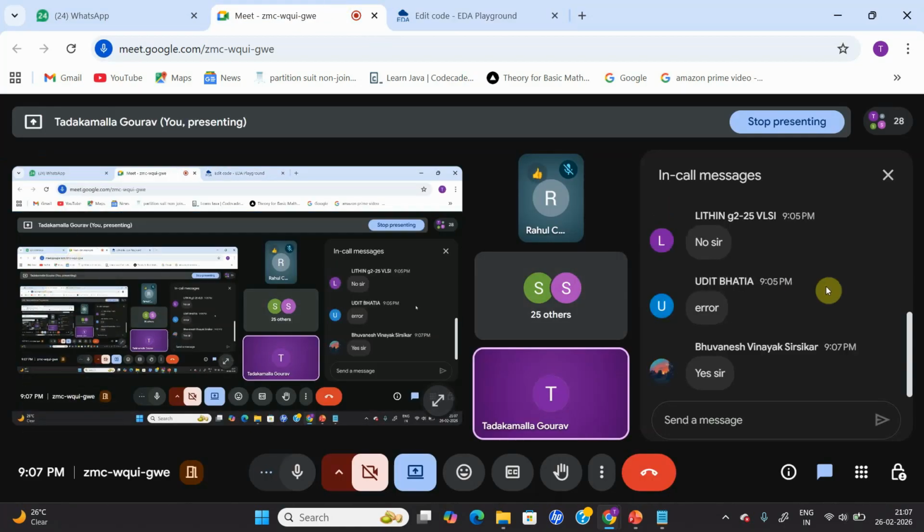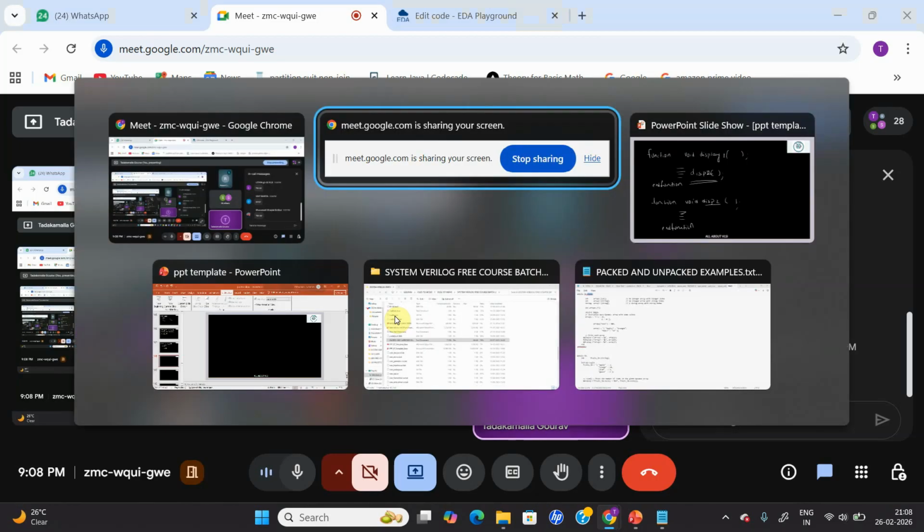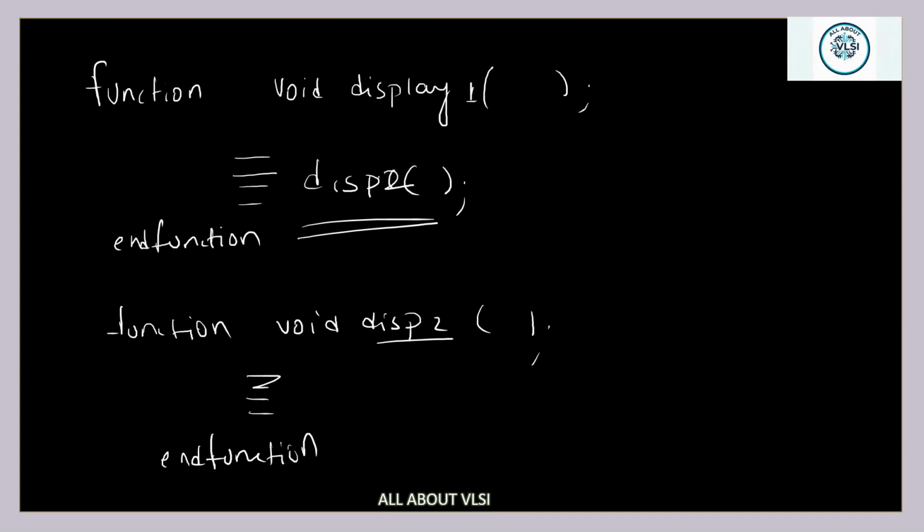Great. Now let us start with something known as tasks. We have discussed functions. Basically, functions should not have any delay statements or wait statements. They should execute within zero time units. Coming to tasks, a task can have delay statements declared, and it can have delays.